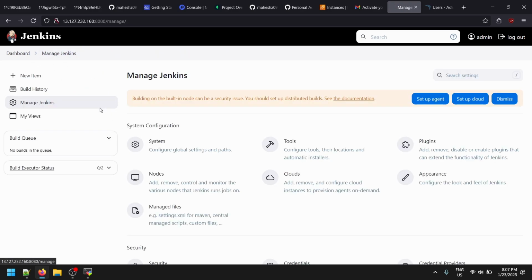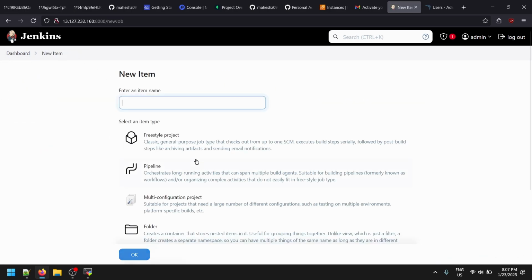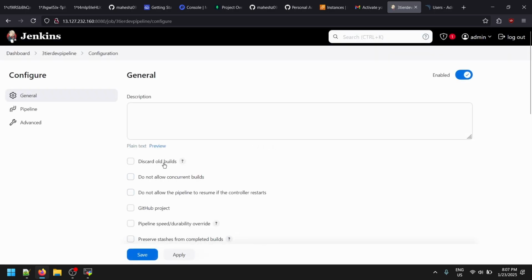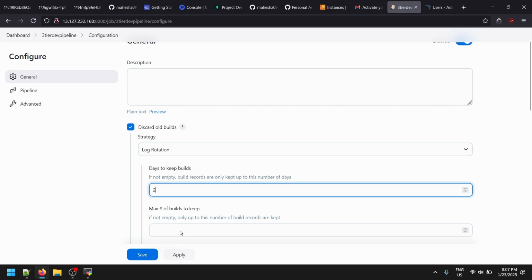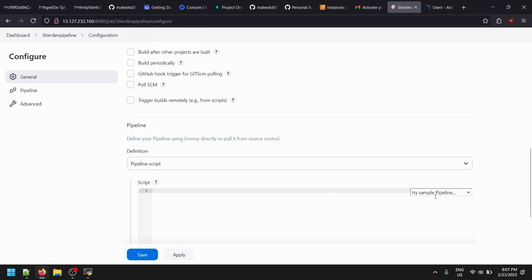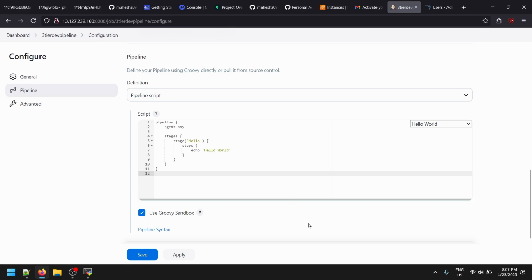Okay, so just go on Manage Jenkins again. And after that, just create a pipeline. So this will be our development pipeline completely. We create a pipeline named Three Tier Dev Pipeline. So just go on and create a pipeline based project. Now click on OK. I'll discard the old builds. Keep two builds and keep 2 days, so after 2 days they will be deleted. So just go with hello world, and we need to configure the pipeline according to our need.